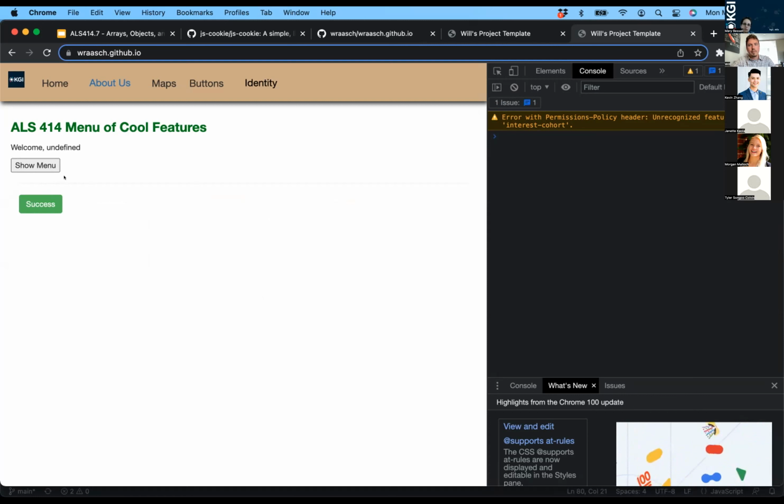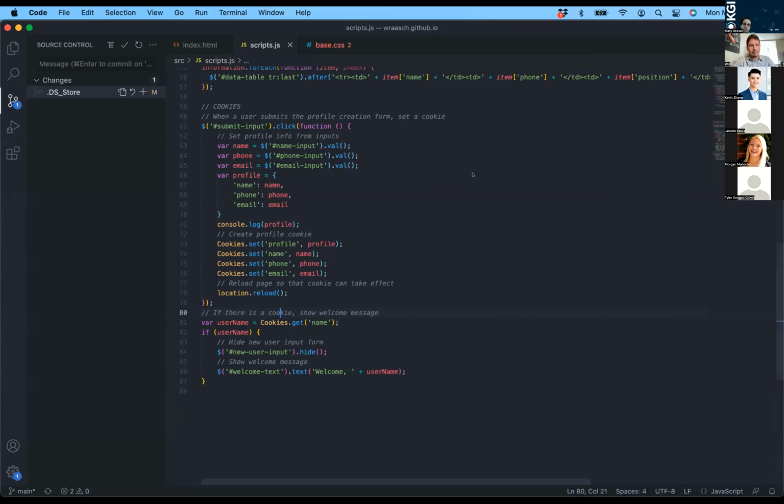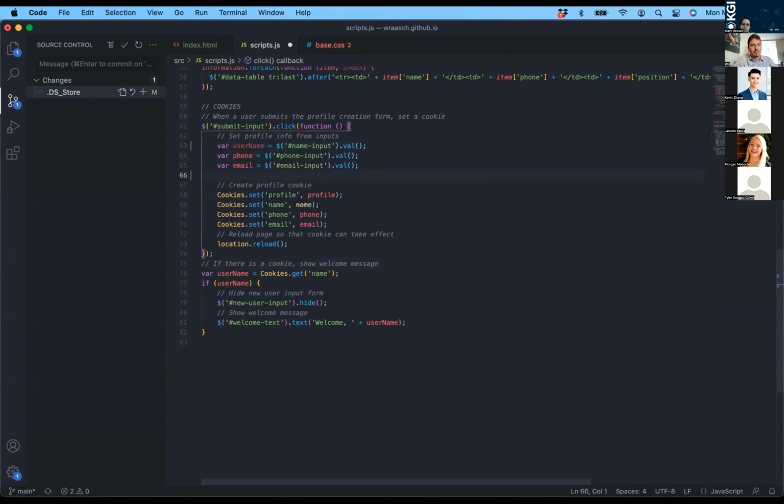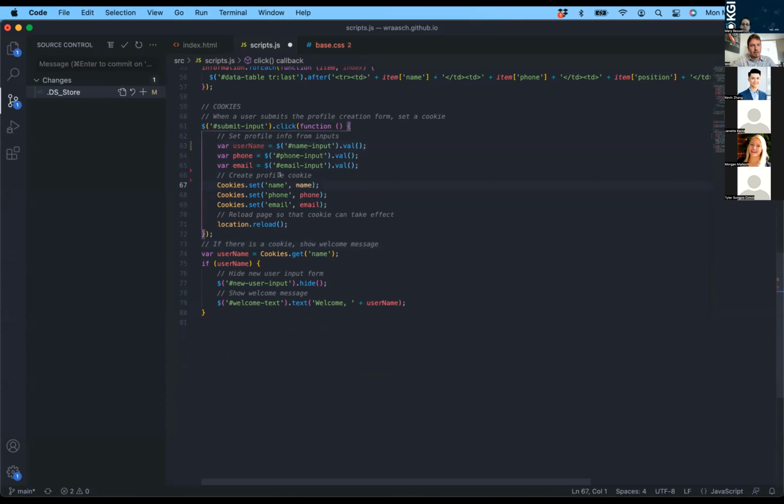Okay, so it looks like it kind of worked, but cookie's name is undefined. And my thinking is that the reason is because we just should have never used name in the first place. So instead, what we want to just say is username. Then phone and email should be fine. Let's not even create the profile. Cookie set username is okay. And now we should be good.